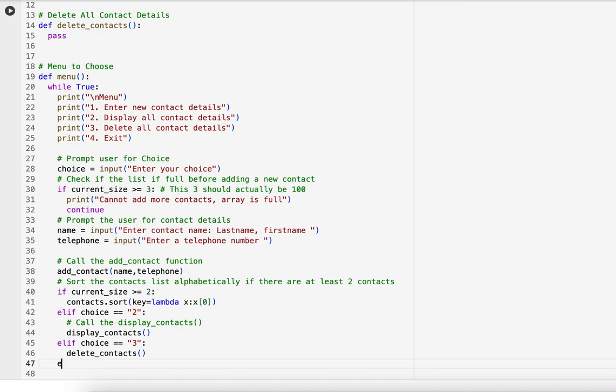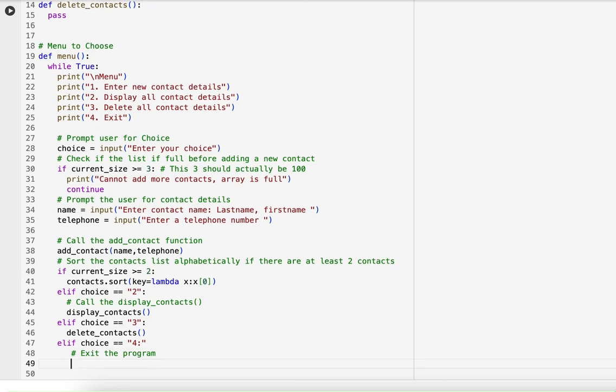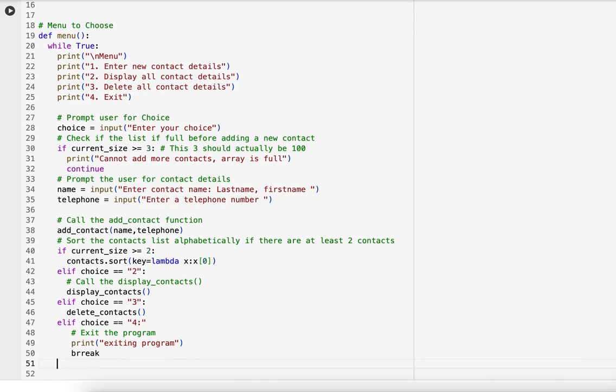And then elif choice equals 4, just making it tidy: what do you do? You exit the program. And I'm putting this here for the sake of tidiness and completeness. Print exiting program, break. Else, if you haven't typed in 1, 2, 3, 4, what do you say?